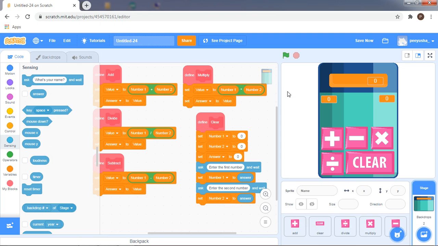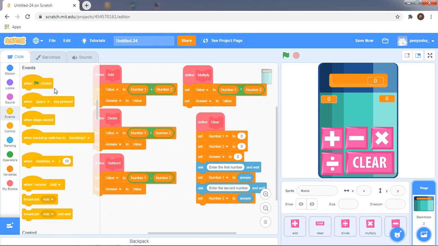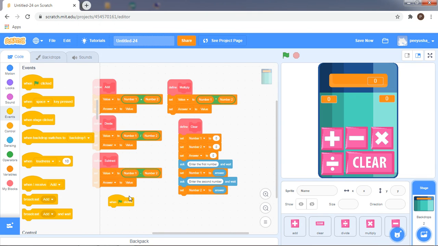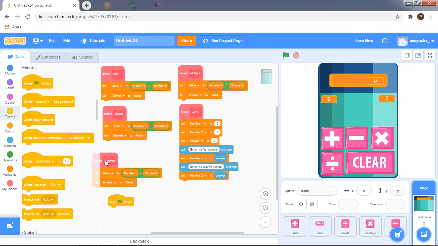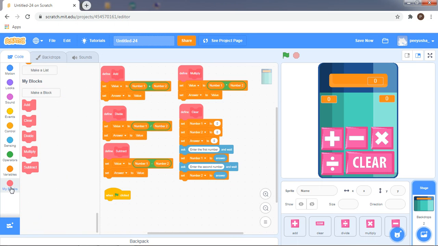So first off, it is not necessary that the user will first have to click clear and it's only then that the calculator is going to start. So let's link the on event and the clear both. So let's go to events category, drag and drop when green flag is clicked. I'll have to minimize the screen a little and rearrange these code blocks so that all of them are visible on the screen. Okay, so when the green flag is clicked, then go to my blocks.